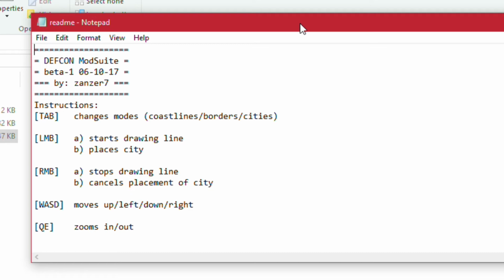Alright, so this is Xander's Modsuite Beta 1. The other one's Modsuite Beta 11. If you go to the README doc, it has the instructions. Very simple. You press tab to change between coastlines, borders, and cities. The left mouse button starts a line. The right stops. You can use WASD to move up, down, left, right. And the Q zooms in and the E zooms out.